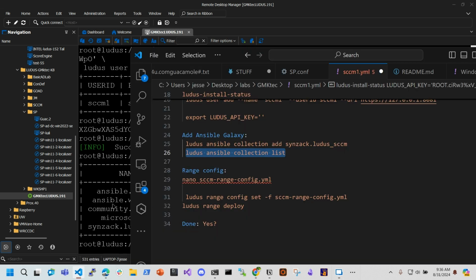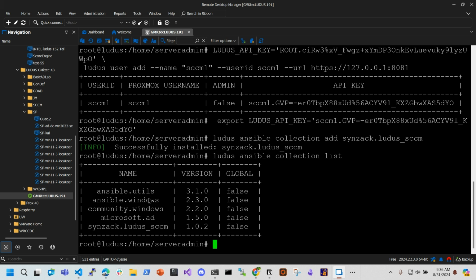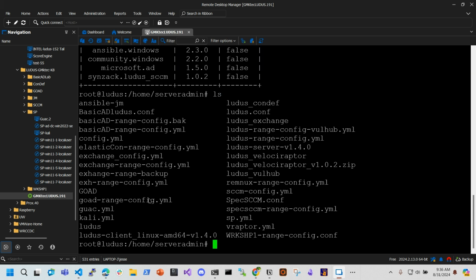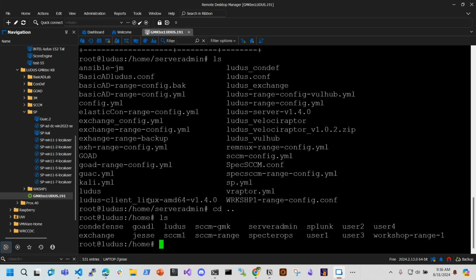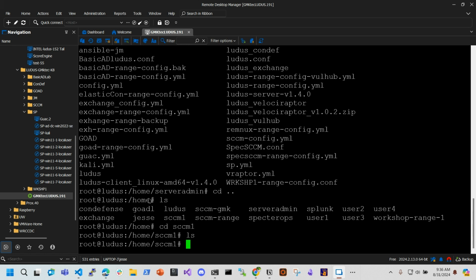All right, so let's see here. SCCM, let's get out of this directory and go into our new SCCM1 directory, where there's nothing in there. Okay.